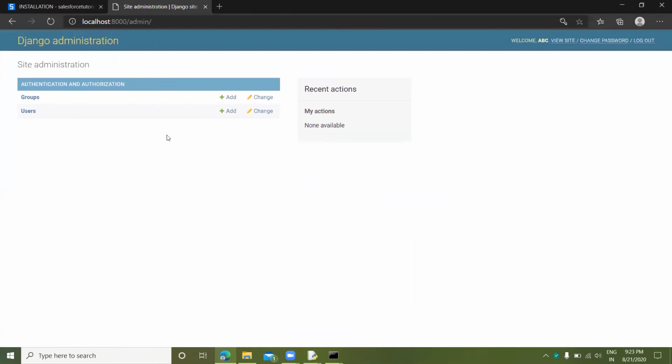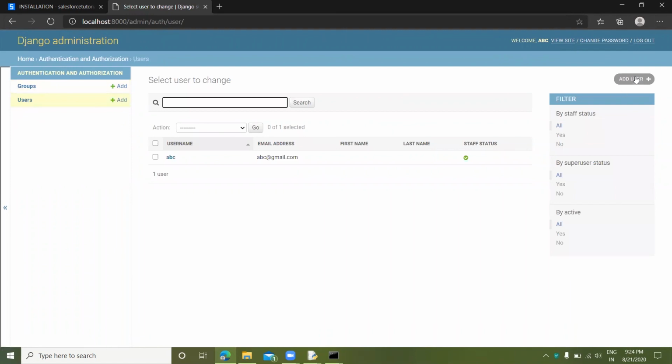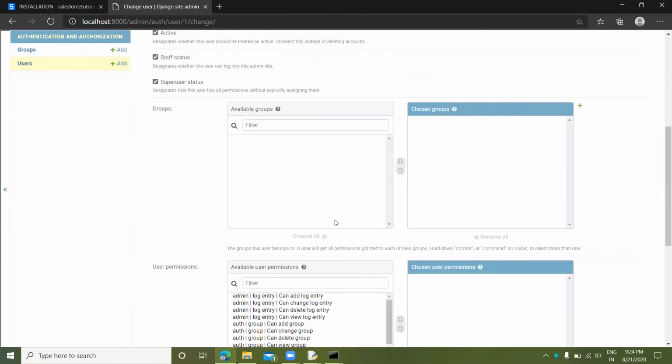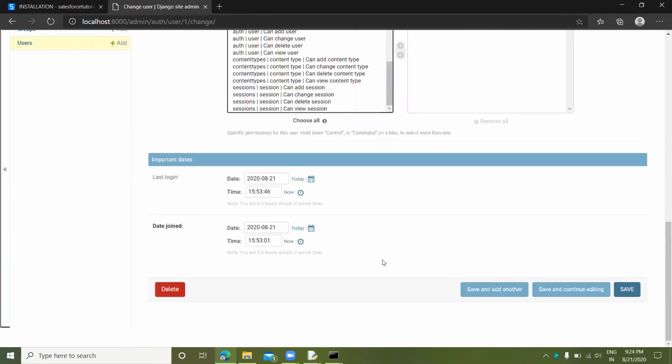Now you can see here is the site. It is the site administration. Here you can create groups. You can also create users like a superuser. You can also give permissions according to your needs. There are lots of things that you can use here.